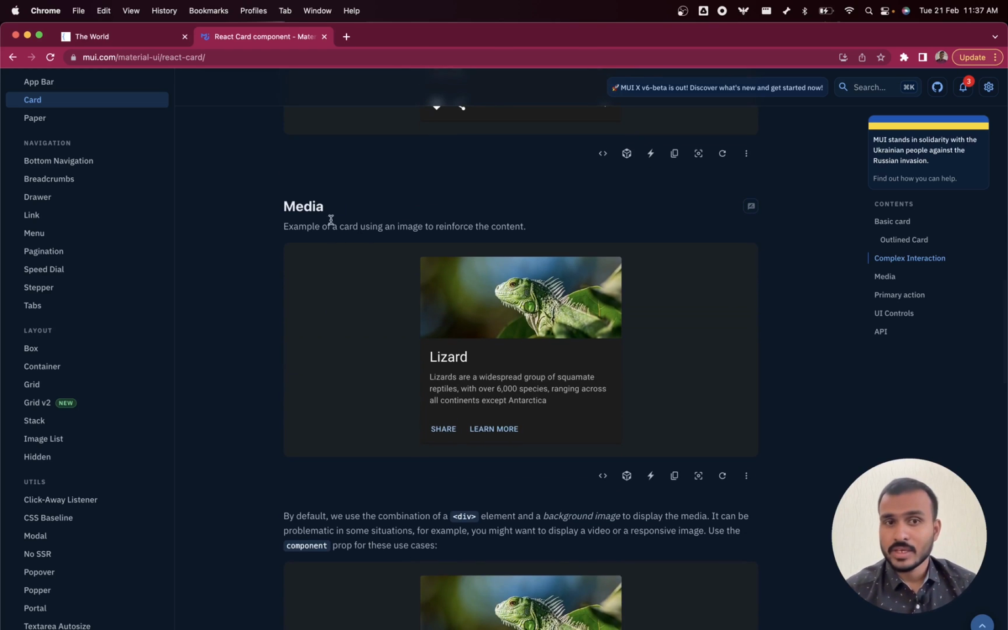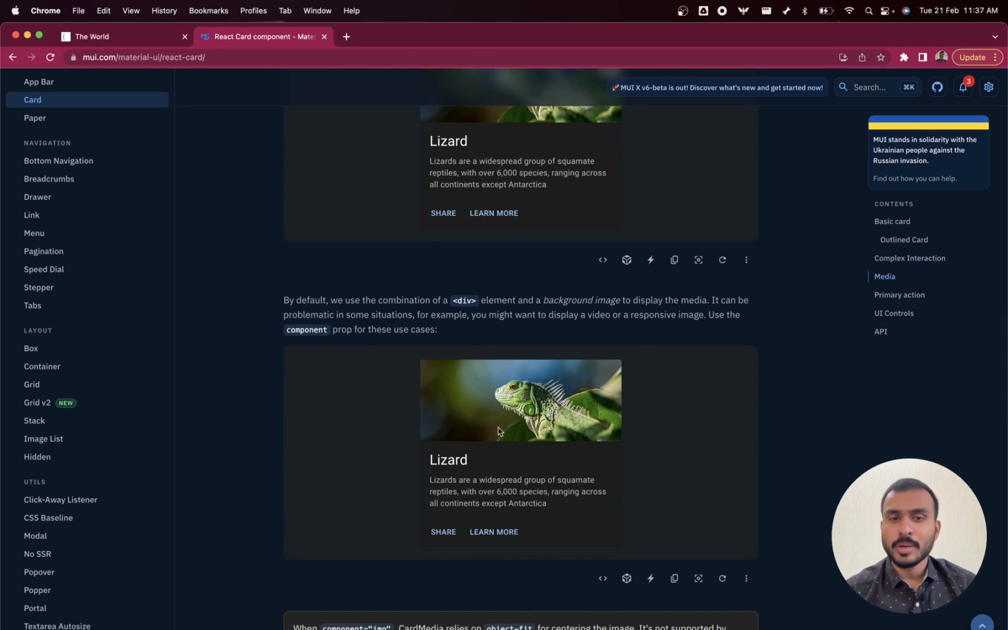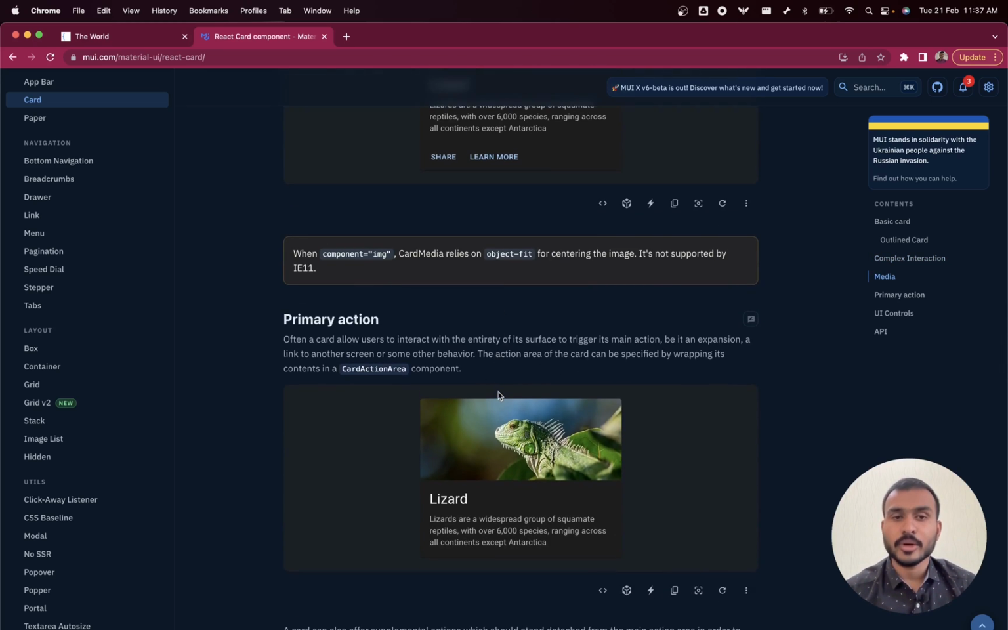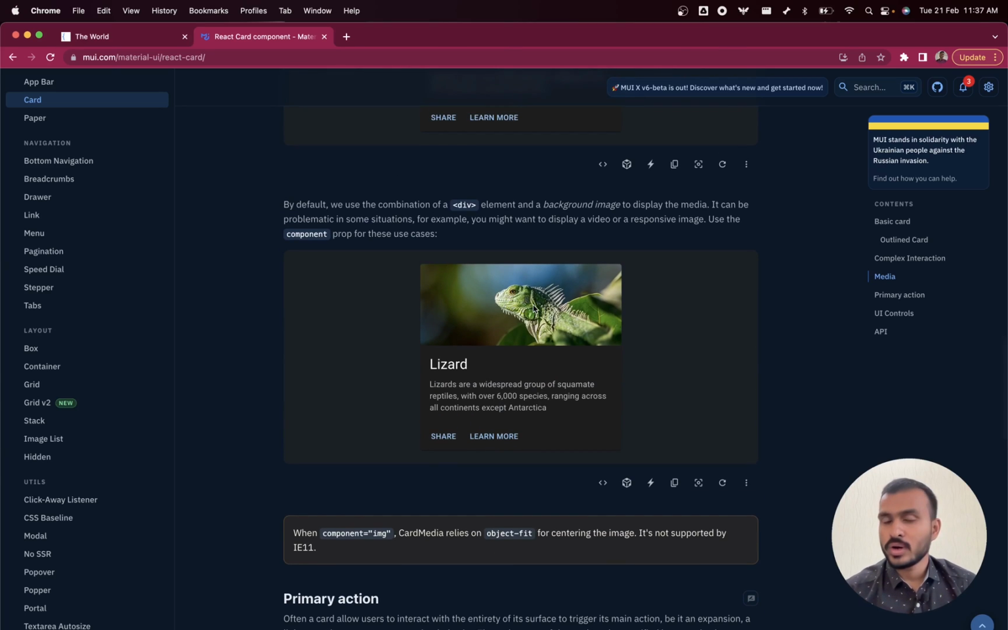Then we have this card, which is the media card, where we have media on top, then the name, some description, and some action buttons. I think for our purpose this media card is going to be perfect, because we need to show the country flag and the name of the country. We don't need to show this information, so we can remove it. Then we need to show the capital and the population. We can show it over here, and we'll remove these action buttons. So let's use this card.